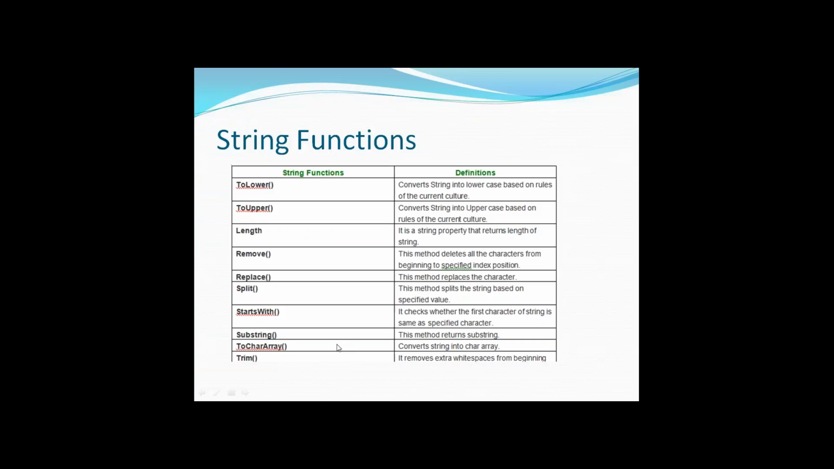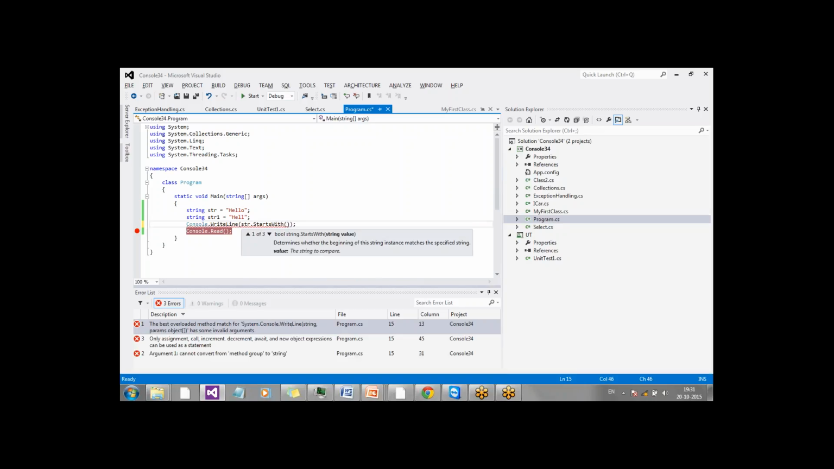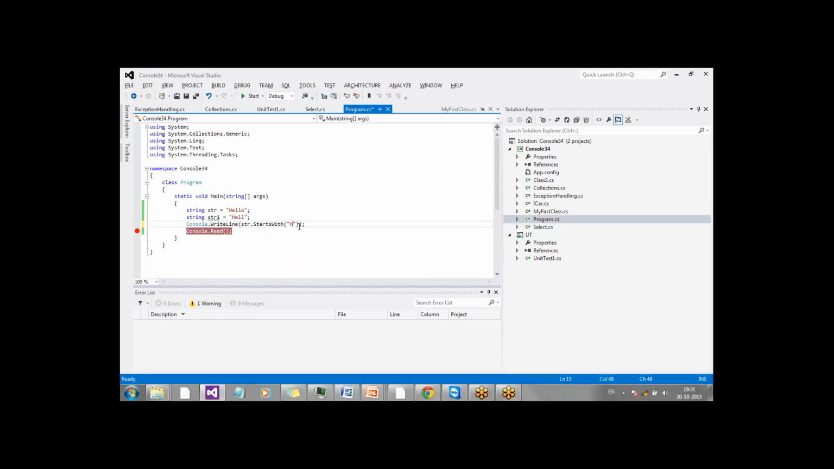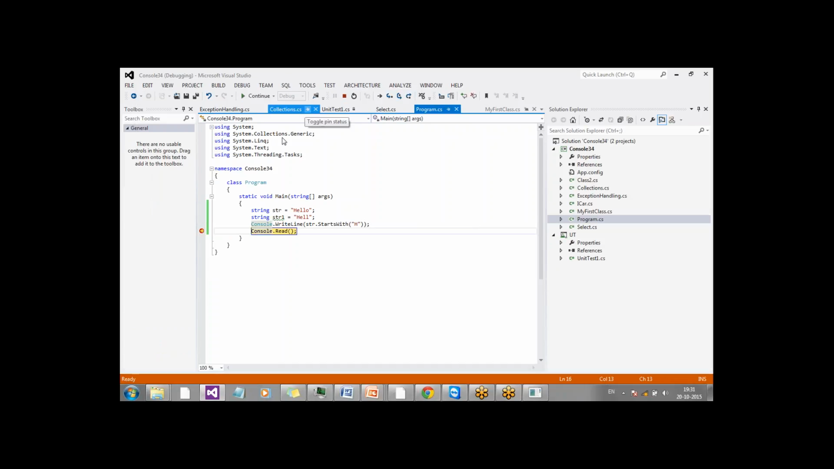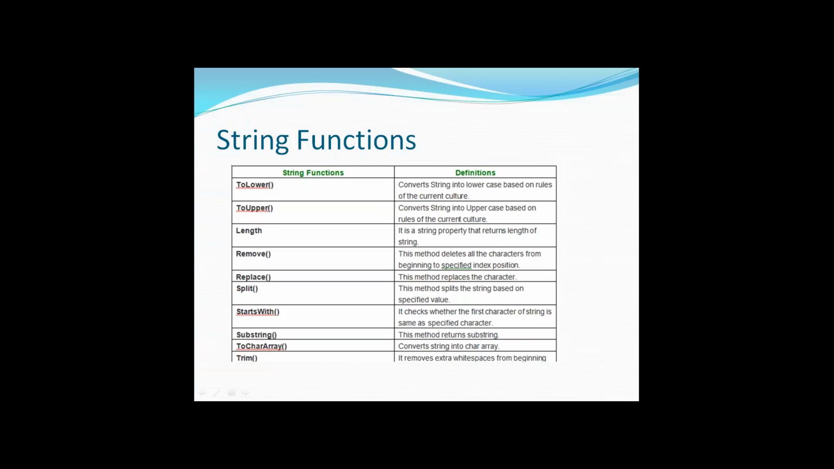Good. Now StartsWith, h will return a true. Don't want this breakpoint anymore. I'm running it. It will return a true. Understood? It will check whether the given string is starting with this substring or not. Fine.